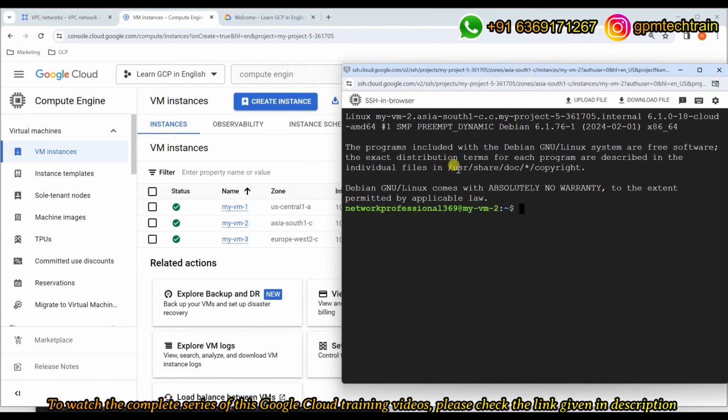The reason why I'm showing all this is that we could directly go and create the VPC peering, but before that we need to understand what the challenges are, where it is not working. Only then will it help us to understand in depth.